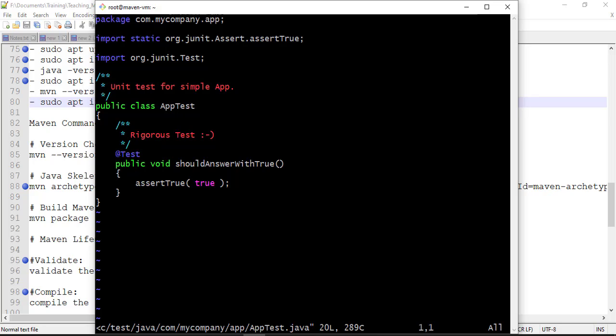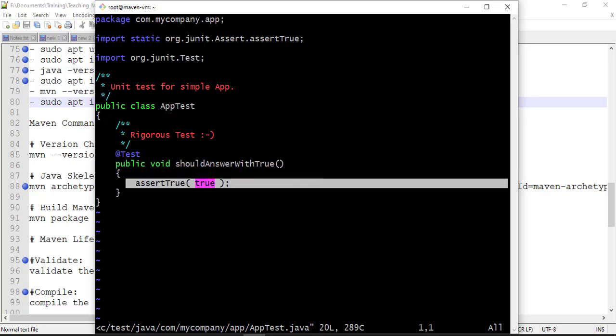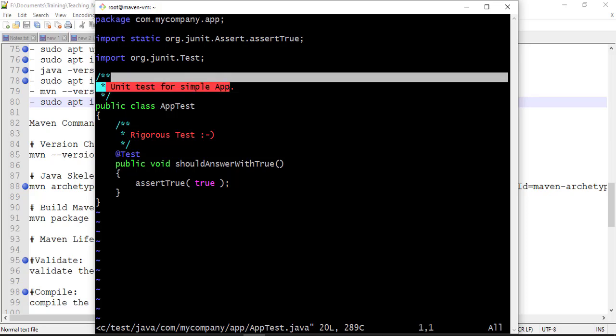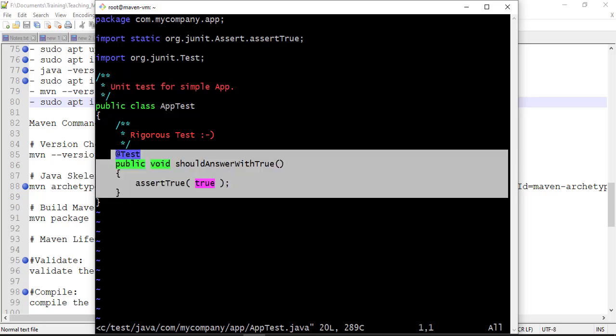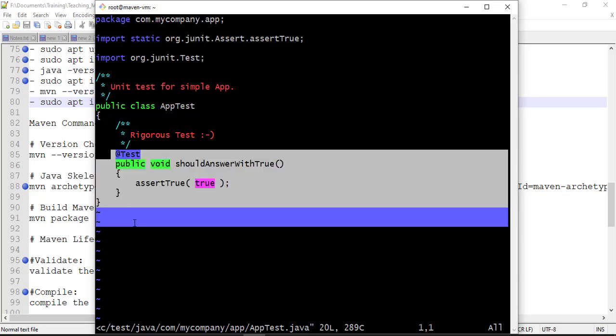See, this is doing a test. It is basically testing public void, assert true. It is a simple test running on your app, checking whether it is printing the home page or not. So if it is true, the test is passed. If it fails, the test will fail.